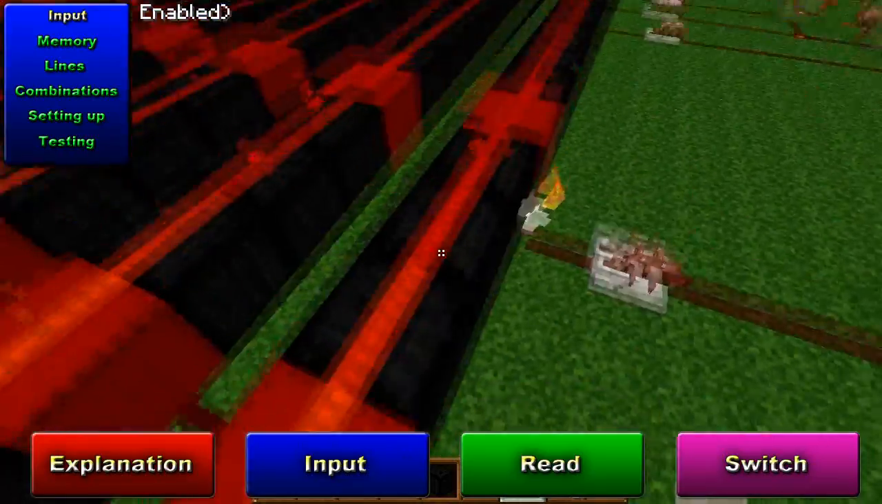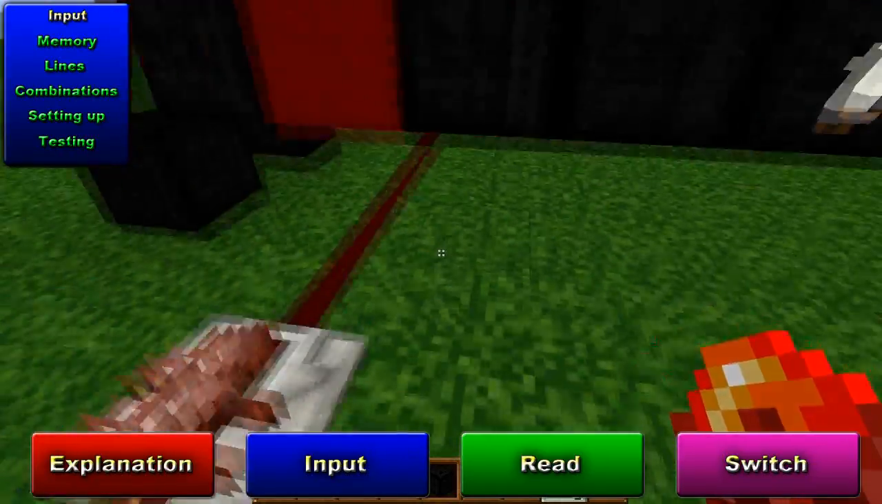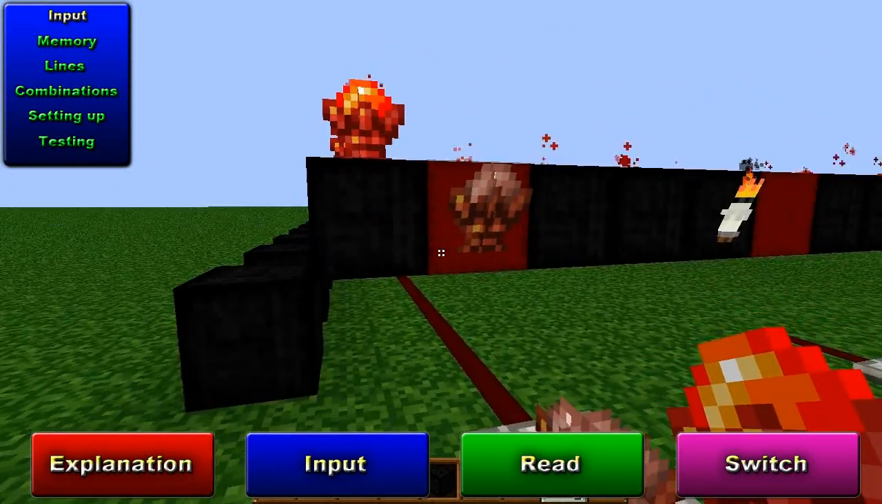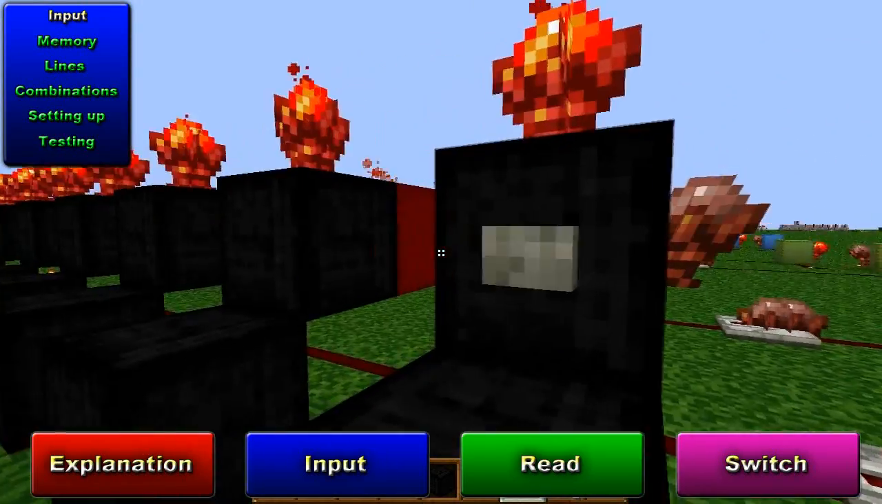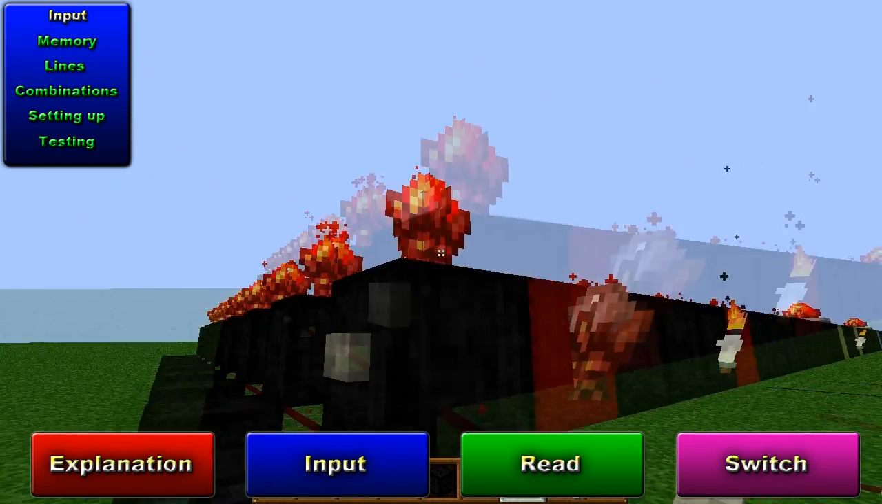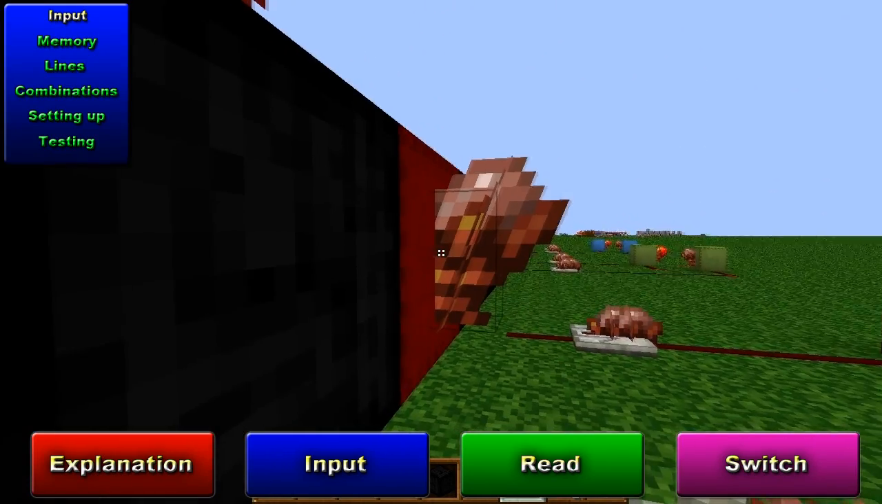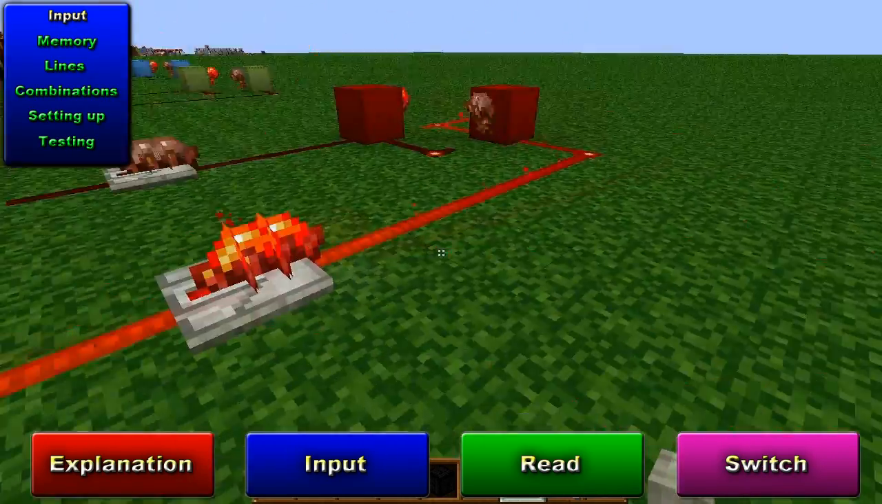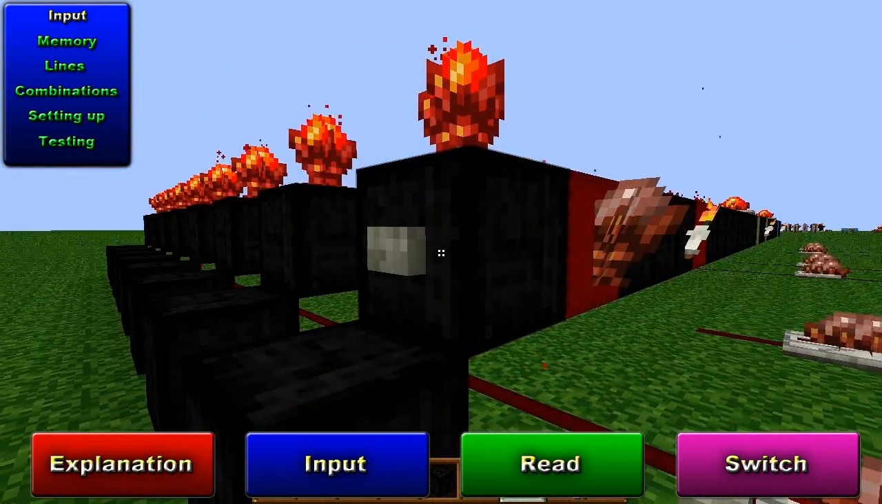So in other words, this line here needs to be permanently powered. What we're going to be doing is putting torches on here, and obviously it's going to reverse the signal. So that if we press this here, when we signal this end here, this line will turn off. Therefore then these torches, or torch in this case, will turn on. Therefore changing the memory latches.